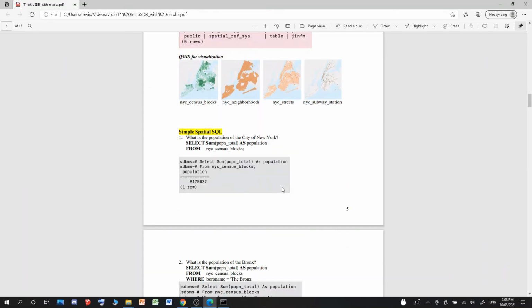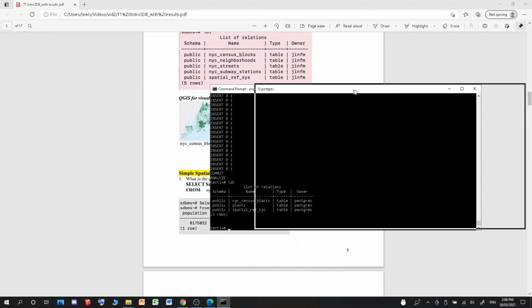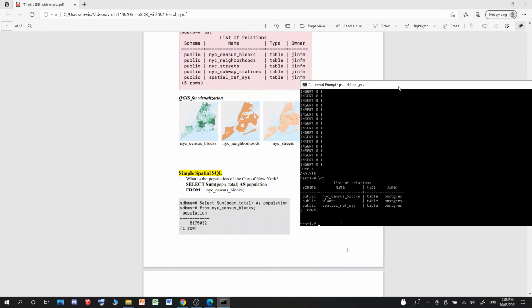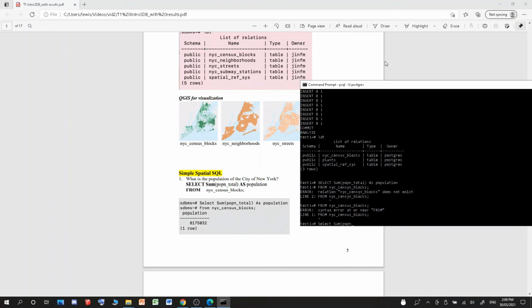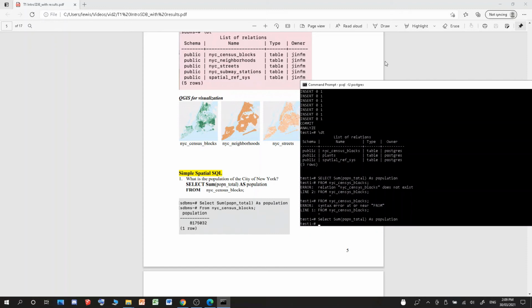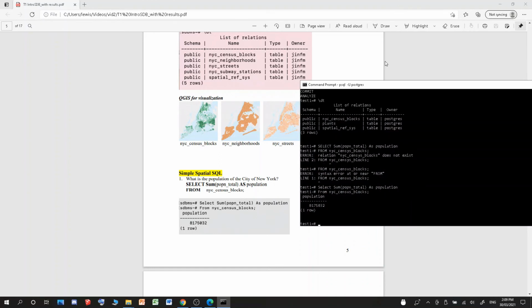So now that we have that, we should be able to do these actual queries inside of our database. So I'm going to try the first one. Select sum of pop as total population from New York census blocks. Go. Okay, there we go. Now it's working. So that is how you do a simple query.